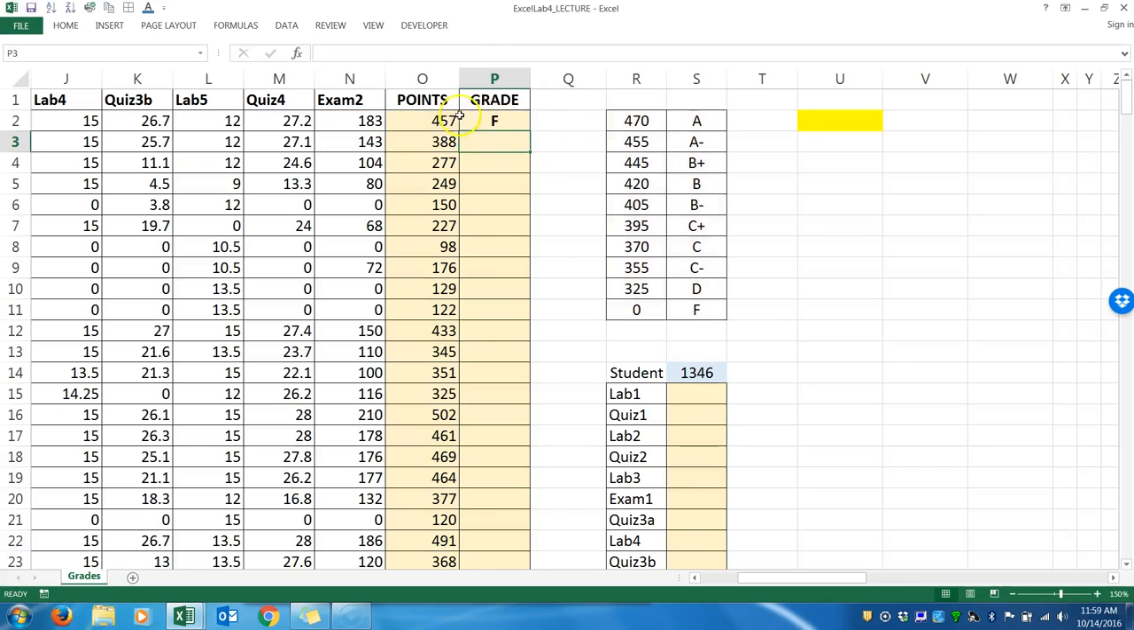Hit enter. Well, goodness gracious, a 457 is not an F. A 457 is actually an A minus. Well, here's the other thing with a VLOOKUP. The other part of a VLOOKUP is that your data cannot be as you see here, in descending order from the top down. You need your data to be in ascending order. It's very important with a VLOOKUP that the data is in ascending order, so I need this flipped around. I need to go from smallest to largest rather than largest to smallest.